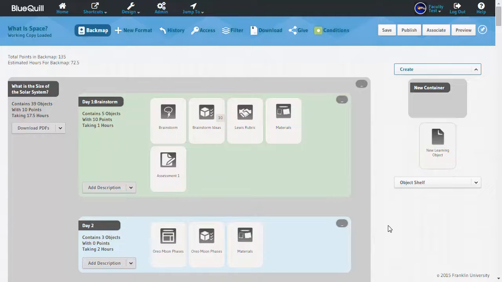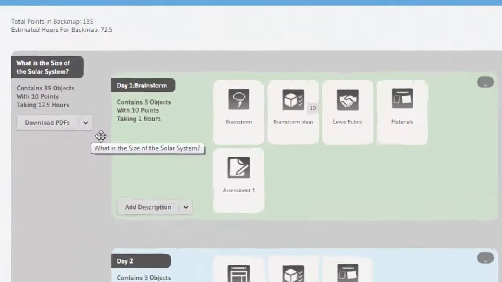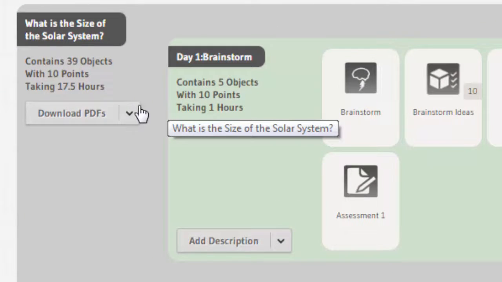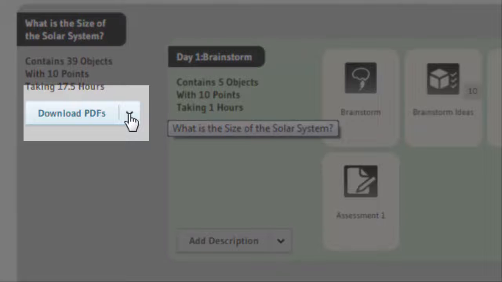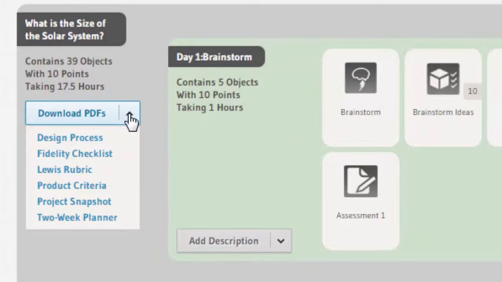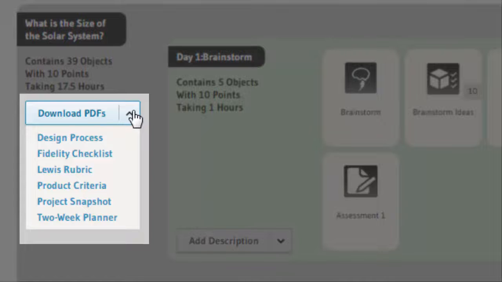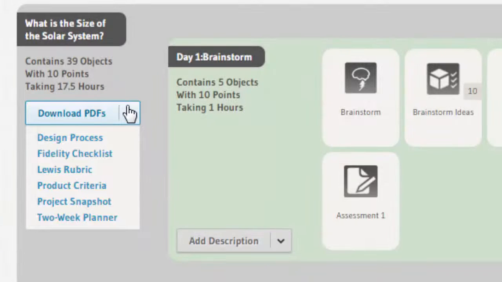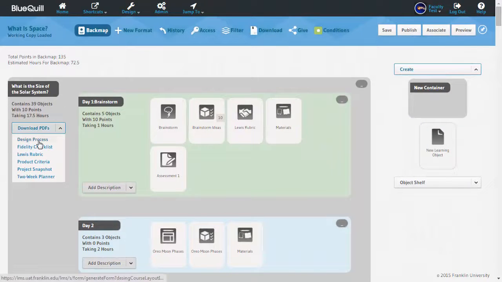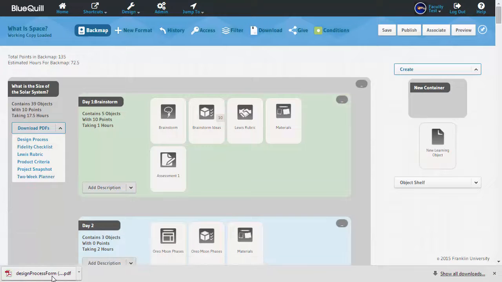To create the project level forms, at any time either during development or for final delivery, you will click on the Download PDFs drop-down menu. Here you will see the available forms. You can click on each one and the form will download. Click on the file to open the form. Let's look at each form.